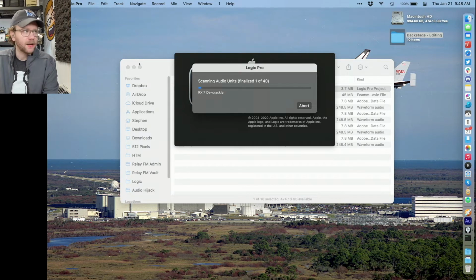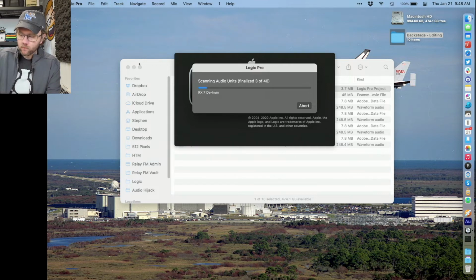So I'm going to open my Logic project. It's the first time I've opened Logic on this laptop since they had an update, so I guess I get to do this. We get to watch it scan all these audio units. Anytime you update Logic, you run into this, and it's really annoying.